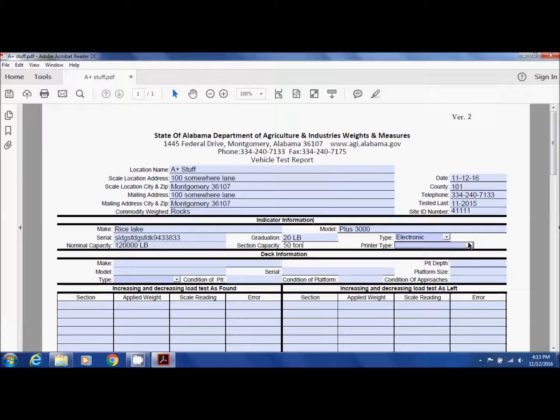Printer type. You have computer, printer, computer with paper, or none. You know, a lot of them are connected to computers. We'll just go with a printer, just a standard printer. Now the next is for the deck information. That's where all the weighments are going to be placed. The trucks. That's what the trucks roll across to get weighed.